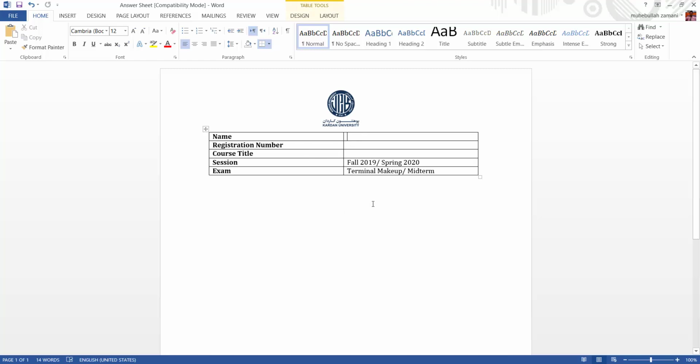If you have a printer with yourself, you can print this form, or otherwise, from outside, if it is available, you can print it. Otherwise, if you don't have it, take A4 paper and mention all these things on the A4 paper. For example, mention your name, registration, and so on. And below that, solve the question manually, properly.